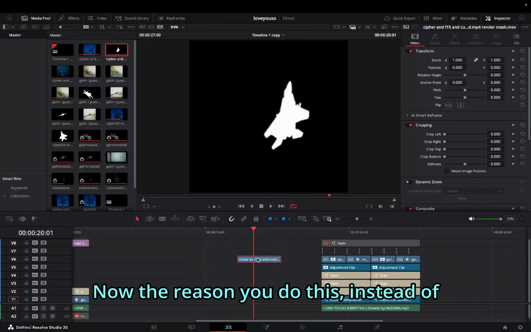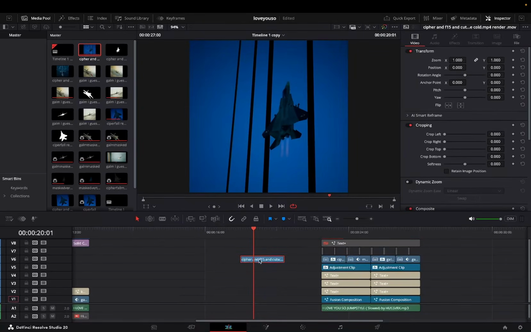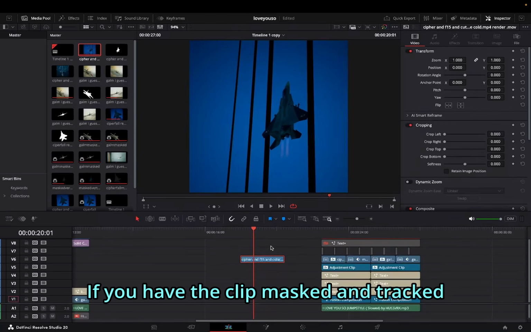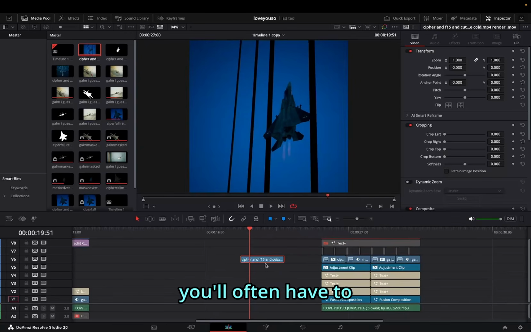Now, the reason you do this instead of leaving it tracked onto the clip as is, is because DaVinci is very finicky. If you have the clip masked and tracked directly onto the clip and then split it and move it around, you'll often have to retrack the whole clip. So this is just a good way of getting around it.